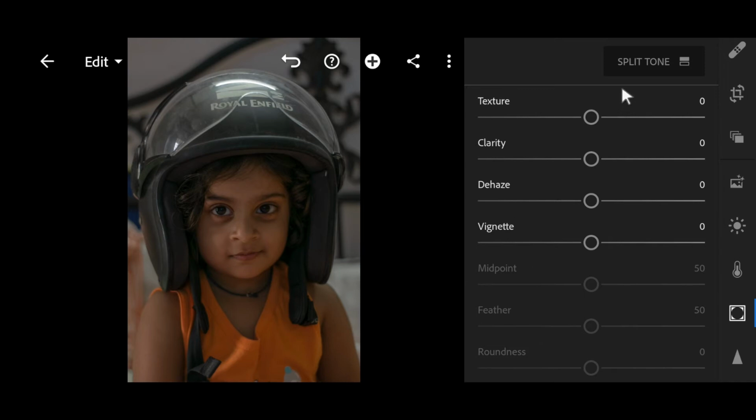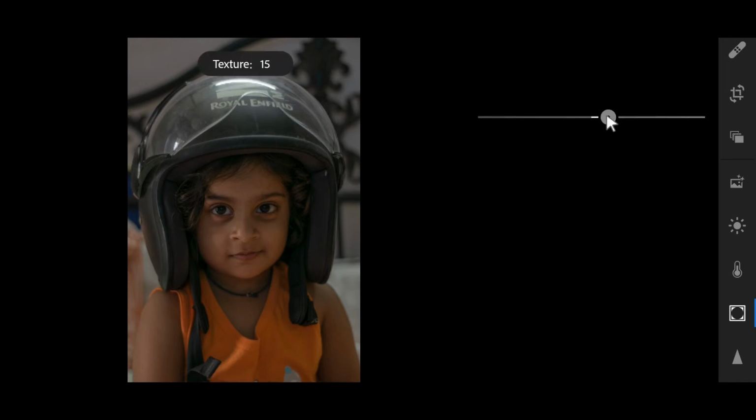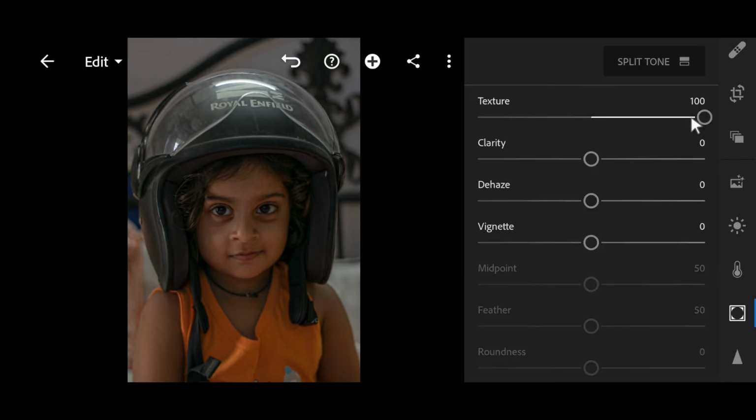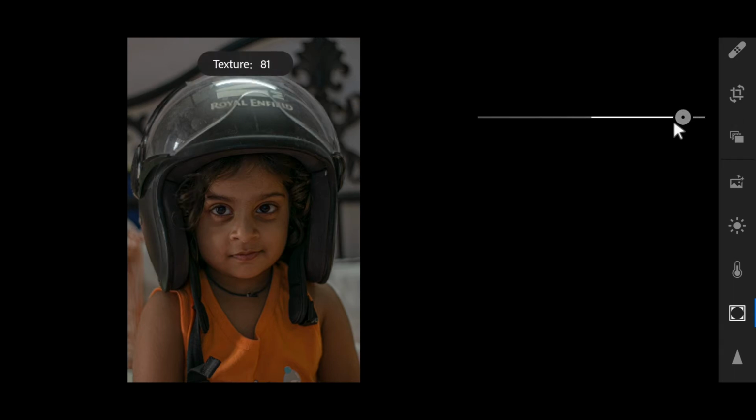I'll go here. I'll just increase the texture of it. I'll go all the way to the right and look at the image. See how great this image is looking. But I think that I should reduce the texture a bit. Say up to 80 is fine. 80, 85, 80 will be good.